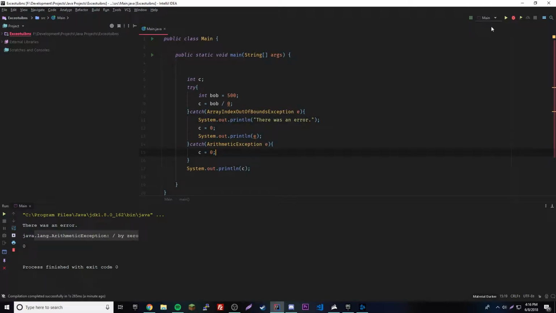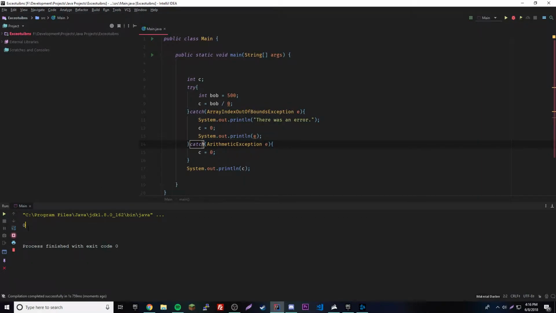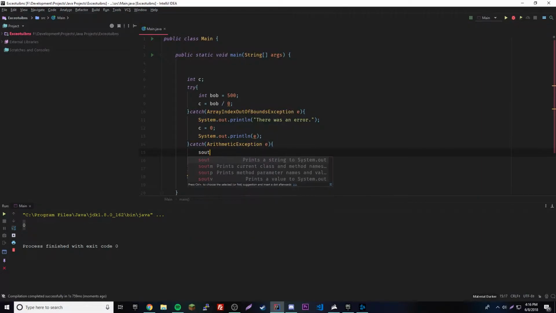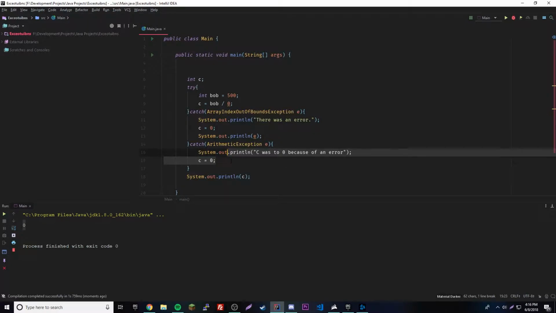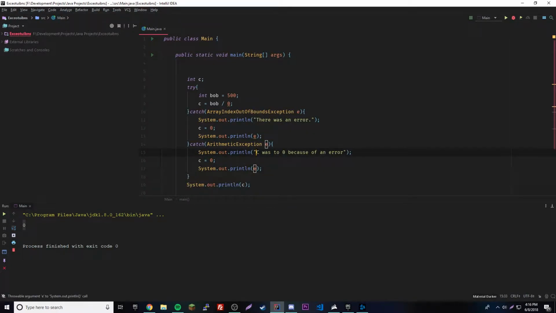So let's go ahead and run this, and it'll prove my point that no matter where you have it, it'll still work as long as you have it here. So good, it works. It tells us it does what we want it to do. And let's output "C was set to 0 because of an error." Good, so that's what we want. And then we'll go ahead and output the error again. Good, so that works perfectly fine.